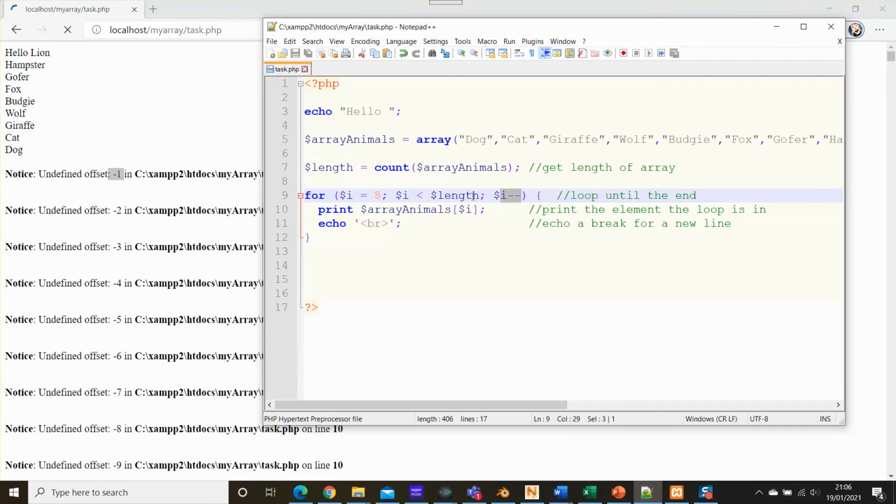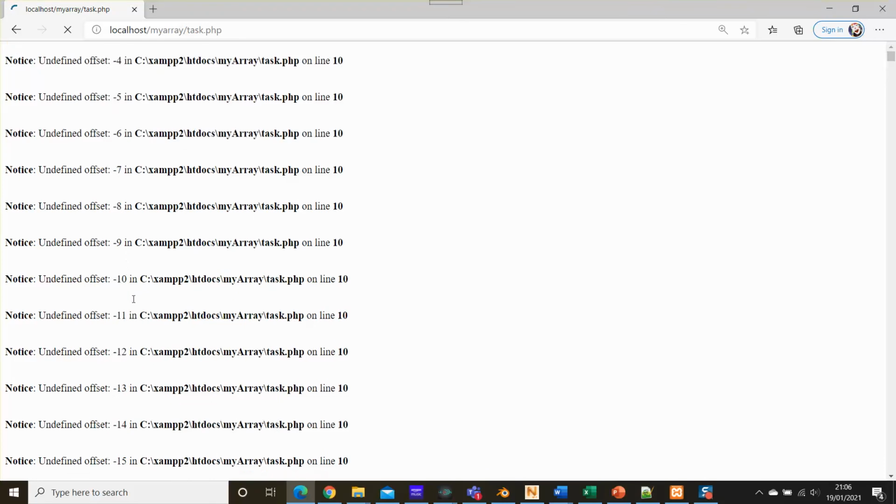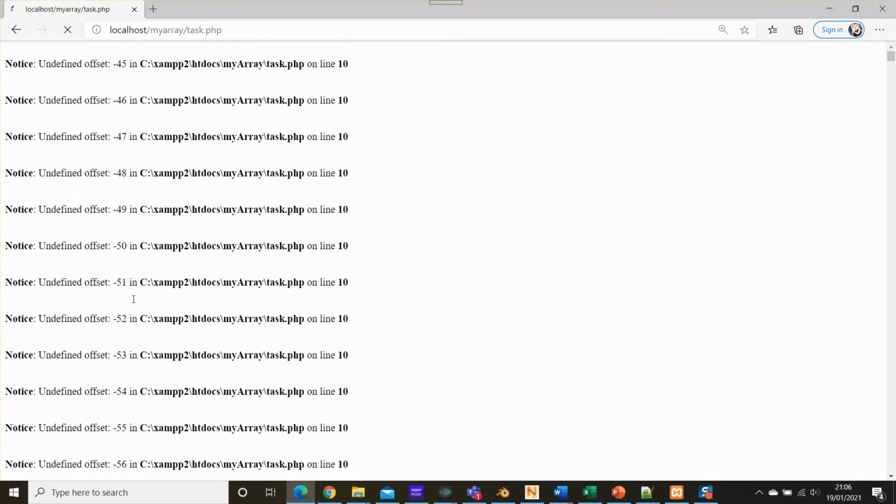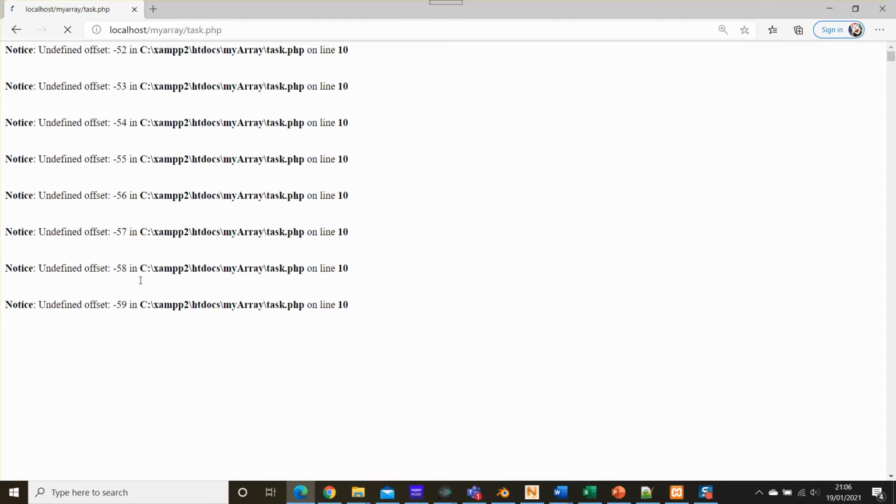Alright? So eventually we're going to get to 0, and then we're going to go to minus 1. Minus 1 is less than 8, but we don't have a minus 1. Okay? As you can see, look, minus 1, minus 2, minus 3. So I've actually just created, guys, an infinite loop that will go on forever. Until my computer breaks anyway.